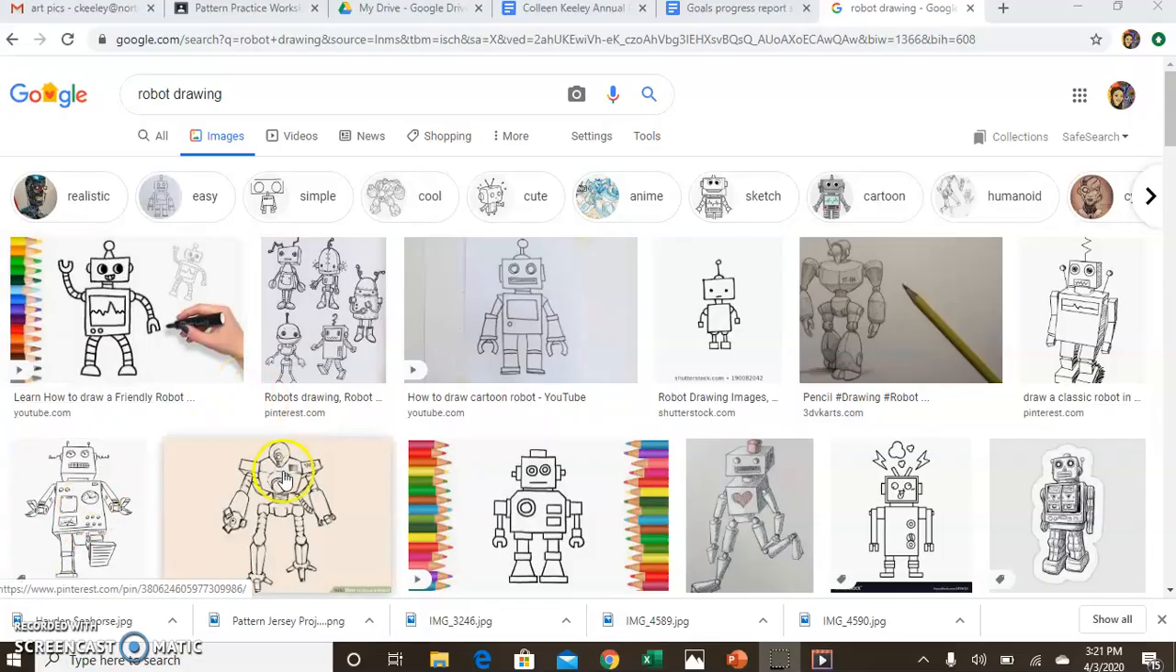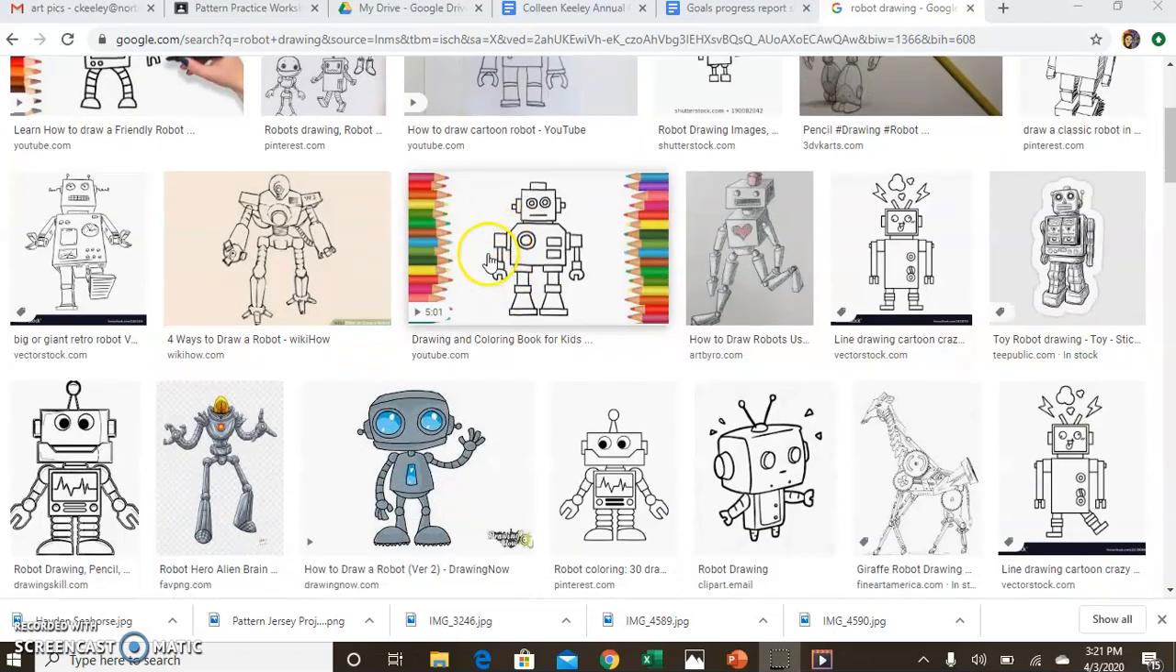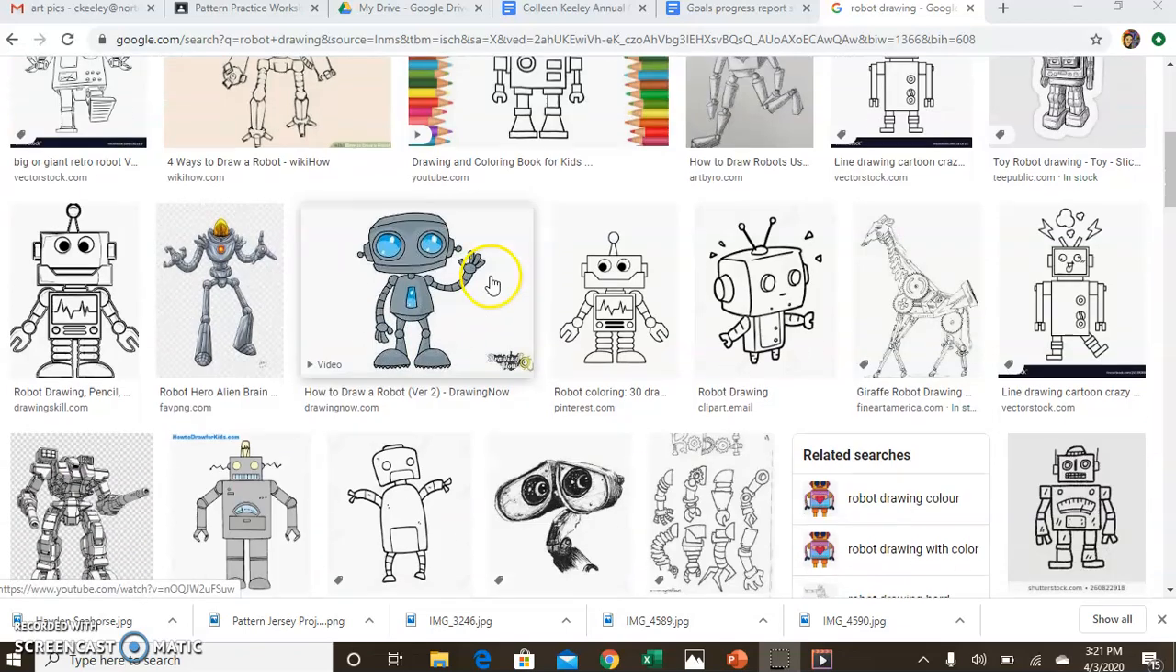So just to give you guys a little bit of inspiration for maybe how you want to create your robot, I just looked on Google robot drawing, okay? So you can see how creative and different robots can be. But again, we want to focus on that our robot is going to be the same on both sides. So you can take some of the ideas from here and incorporate them into your own robot.